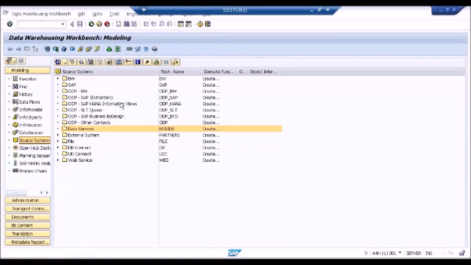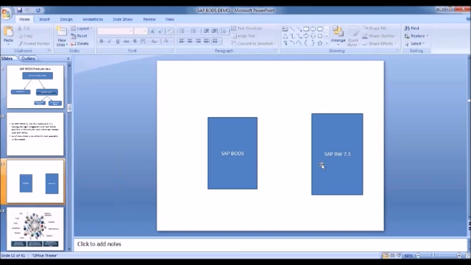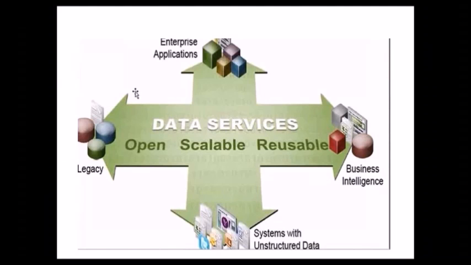If we go to the source systems, we can see we have data services as a source system when our SAP BW version is 7.3 or 7.4. In these versions we have data services as a source system, which can directly interact with the SAP BW systems. Right?